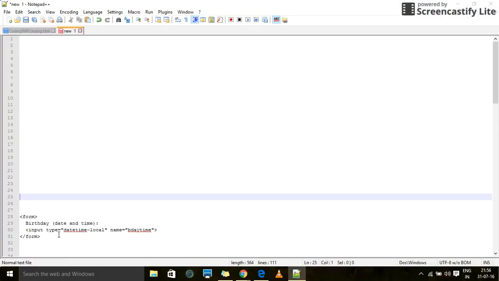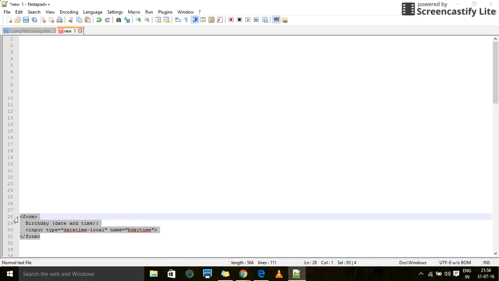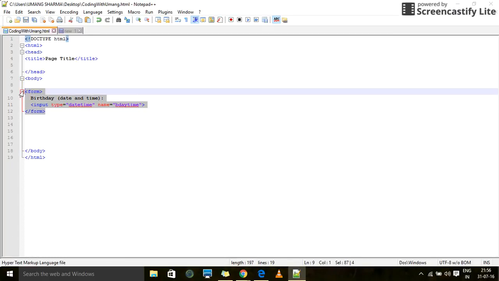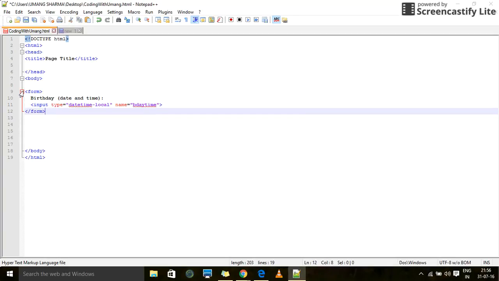Next thing, I'm going to local time. Sometimes we need to take our local time from our device also. What is my device time? For that we need to use datetime-local. It will take the local device date and time. For that we need to use input type datetime-local.